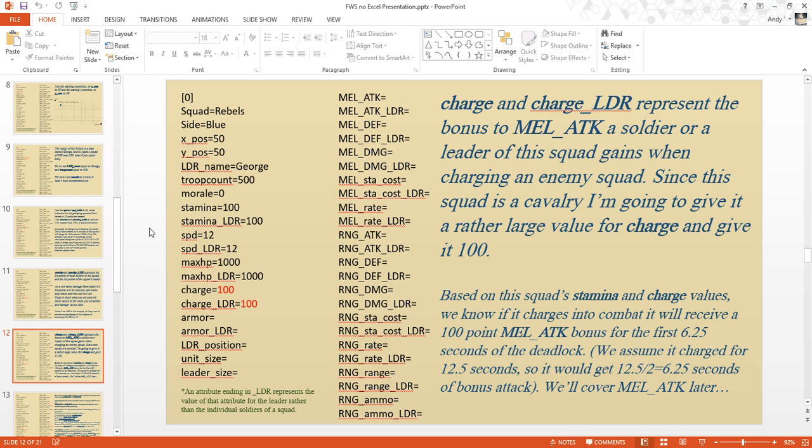Charge. When the unit charges into a deadlock, they will get a charge bonus applied to their melee attack for the first however many seconds of battle. It's based on how long they charge for, and it's simply adding the charge value to their attack. Charge should probably be higher for a cavalry unit or any other unit that looks for that advantage of charging into a deadlock. And since this is a cavalry unit, I'm giving it a charge of 100. If it was a foot soldier or something, I'd probably make it a little bit lower.